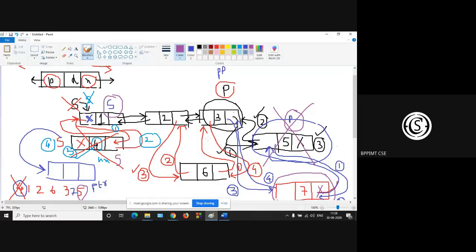When there is no use for the node, you have to free the space. That's the physical meaning of deletion. You have to delete the first node, give back that free space to the avail. That's why for deletion of the node at the beginning, your PTR is used.